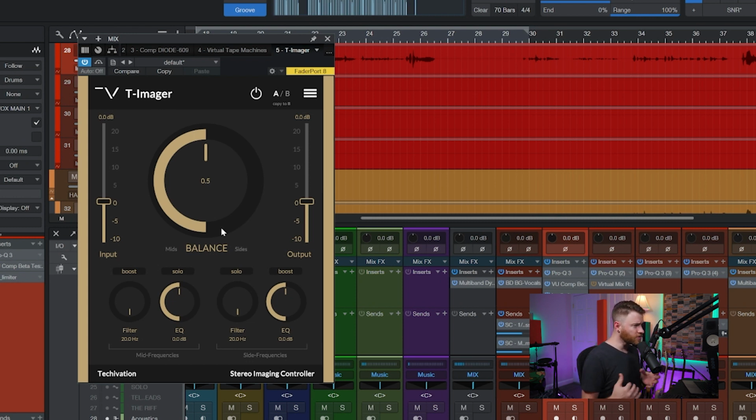Underneath that, we have two sets of identical controls. So we're going to go over one, but I'm going to show you real quick. The ones on the left handle the mid frequencies, and the ones on the right handle what's happening on the sides. So you have your boost, solo, filter, and EQ for both your mids on the left and sides on the right. That's on the plugin, not your left versus right. You know that. So let's go over the big controls first.